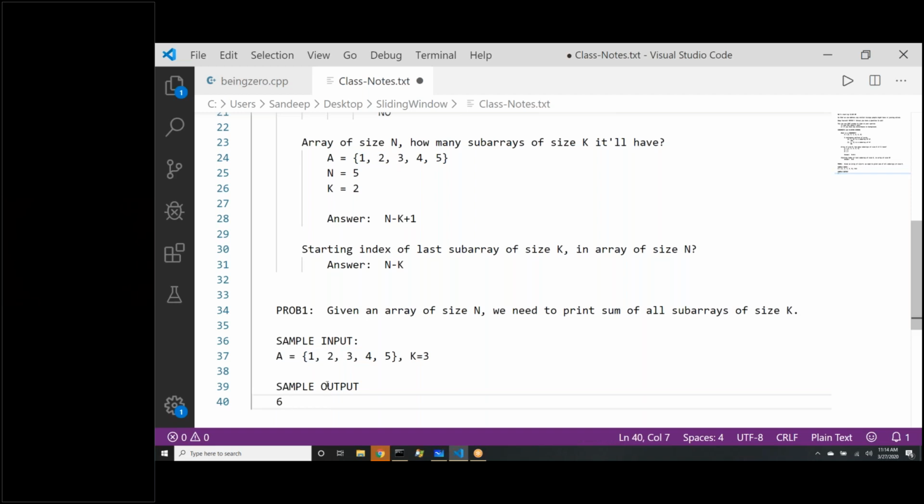Second subarray, what is the sum of the second subarray? Charita, can you keep yourself muted? There's disturbance coming from your side.